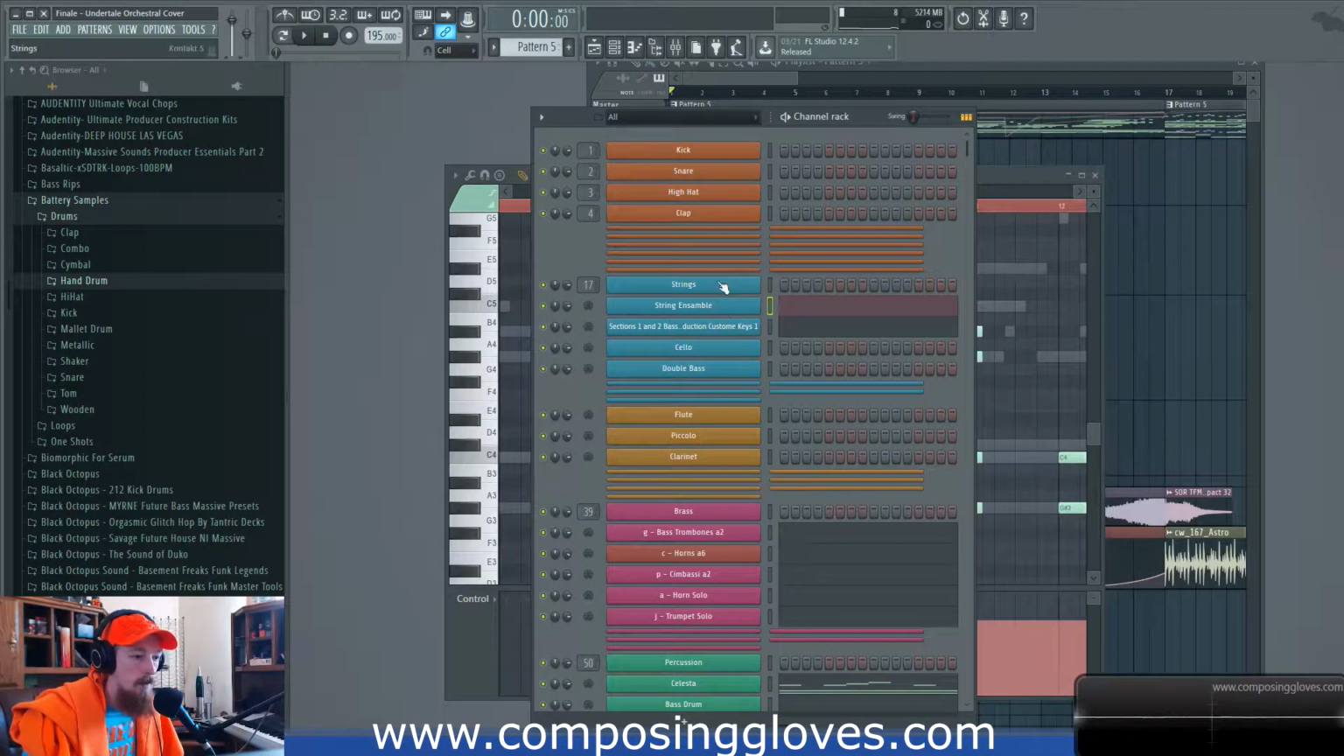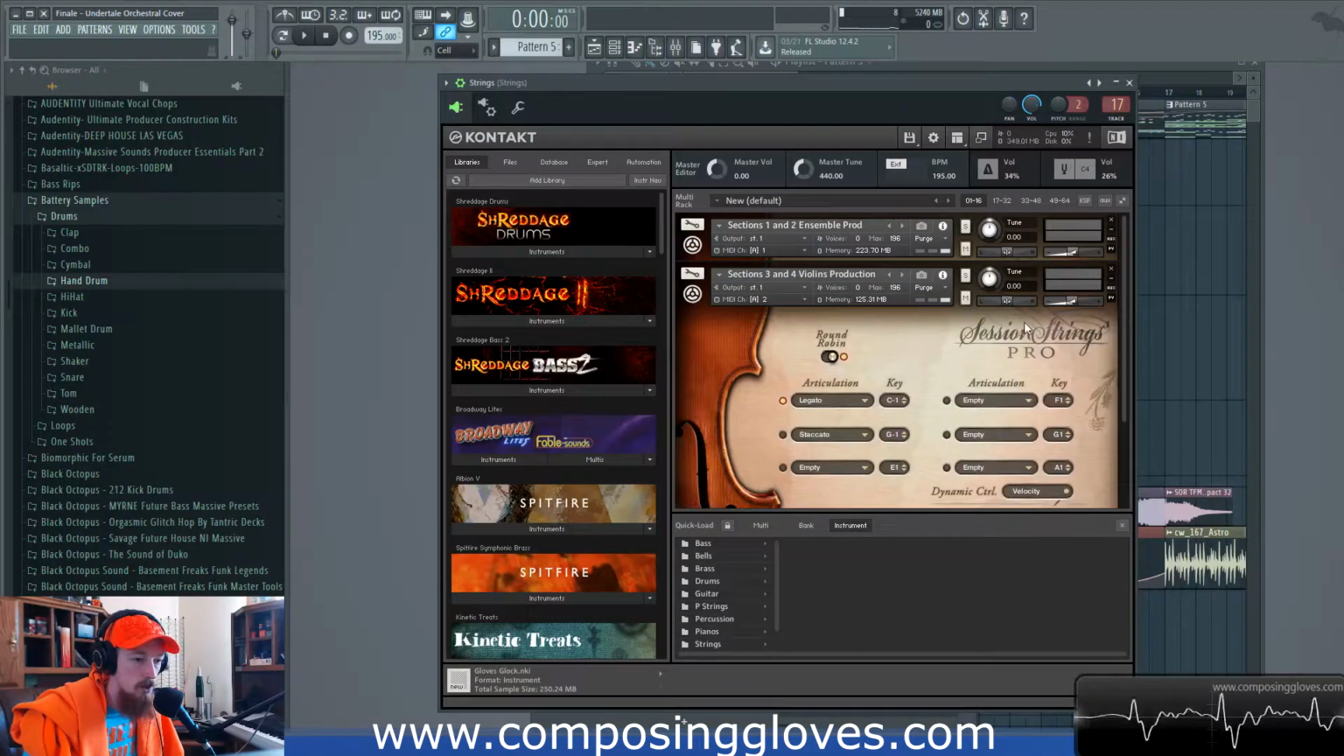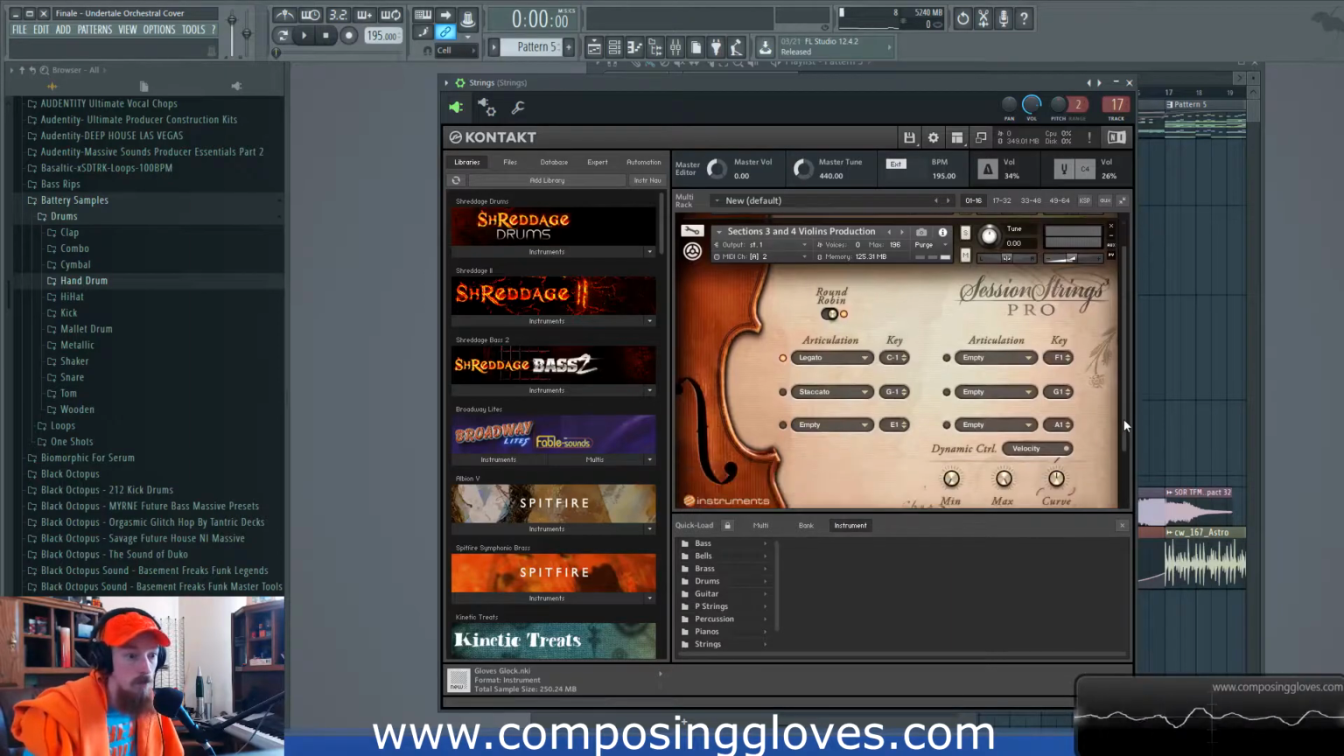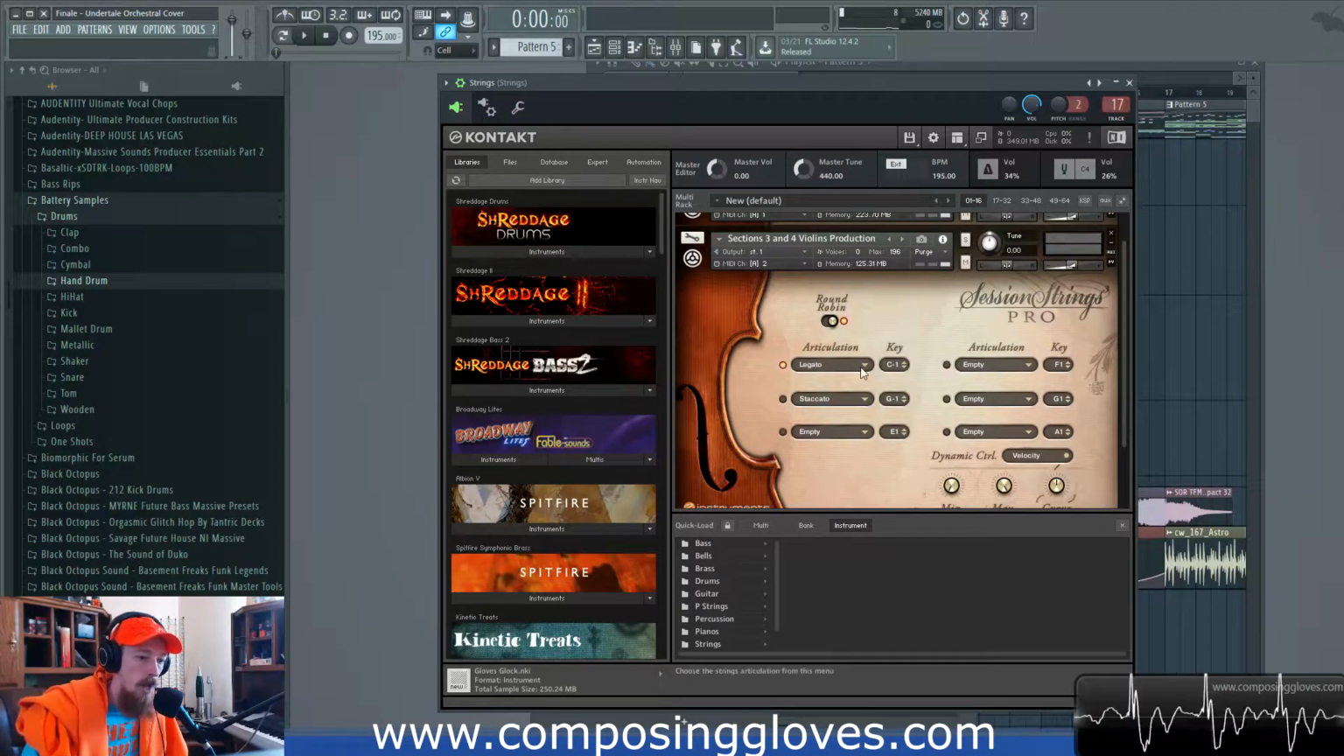So for example, if you own Complete, you probably own the string sections I'm using, which are the Session Strings Pro. Like you should if you own Complete. And we have all these articulations. We'll talk about these in a second. They've got round robin and the whole 9 yards.